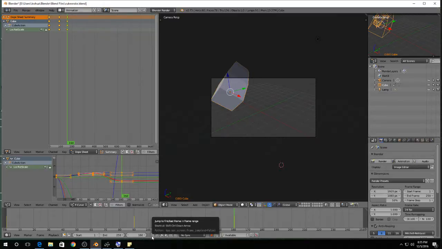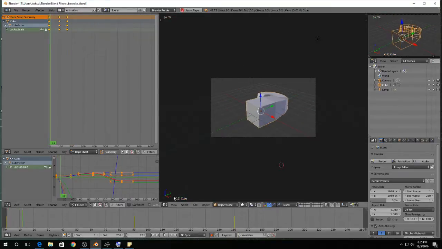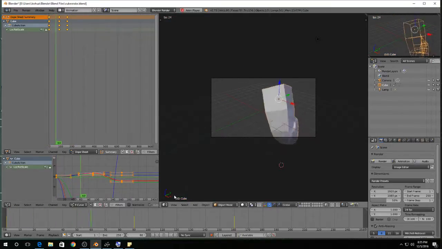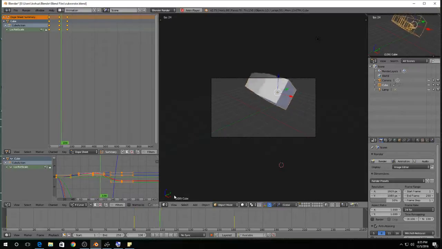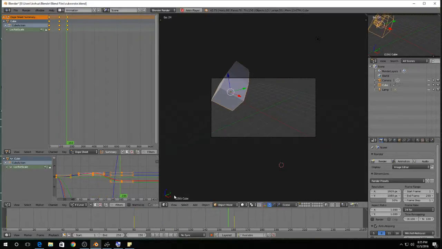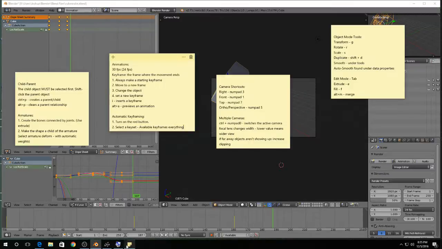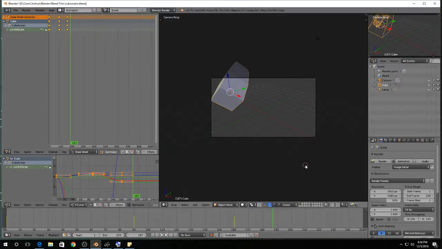Notice I'm not having to insert any keyframes anymore. Because this automatic keyframing is on, it does the work for me. So it goes up here, and then after 90, I'm going to go around the other side. When we are done, we always have to remember to turn it off when finished. It's really important because we don't want to make changes.